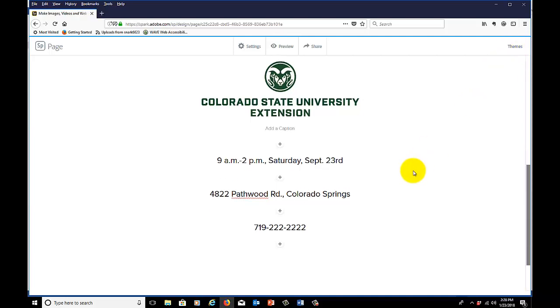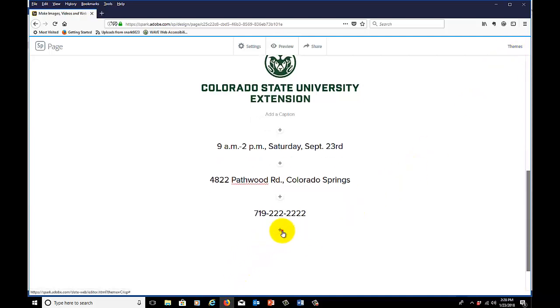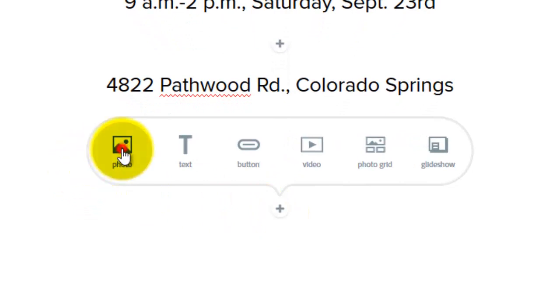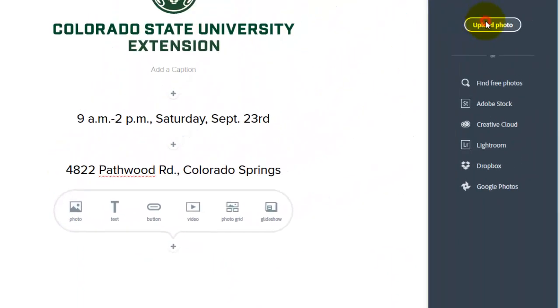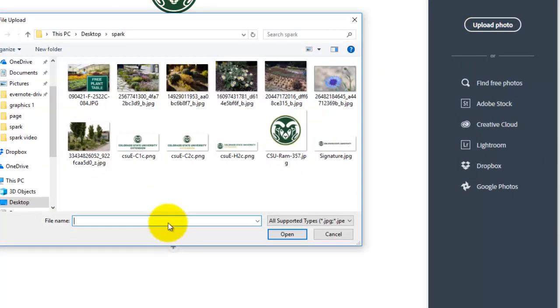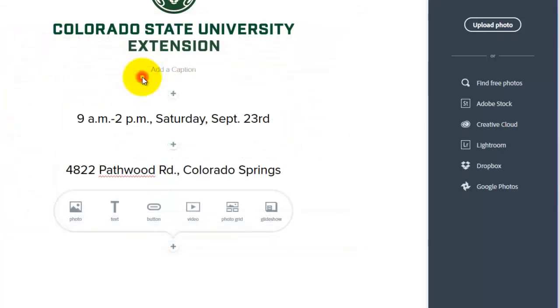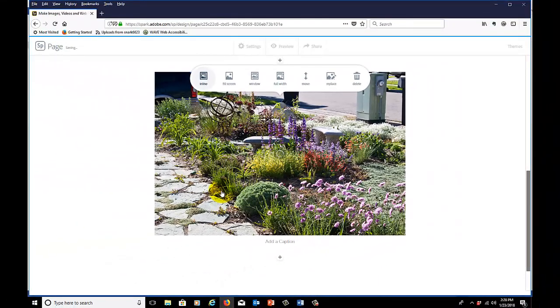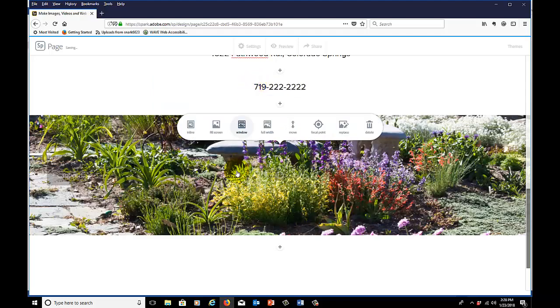Let's continue adding elements. I'll click plus. I'm going to add a photo this time. We'll go to upload photo and let's choose this one. Now I'm going to go window. I talked before about how window is good if you're trying to conserve real estate on your screen. So we're going to go with window for all the interior images, and we'll just use full width and fill screen for the beginning and the end.